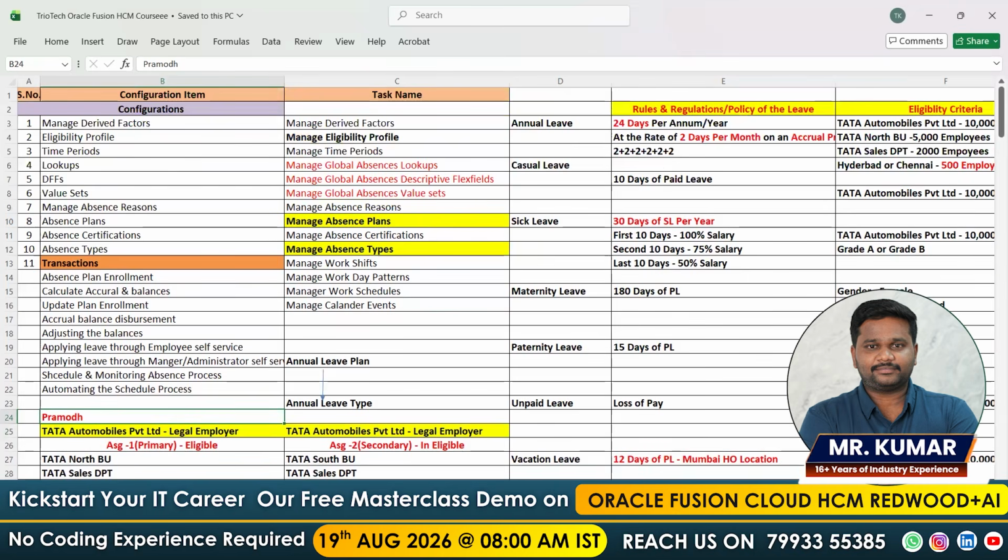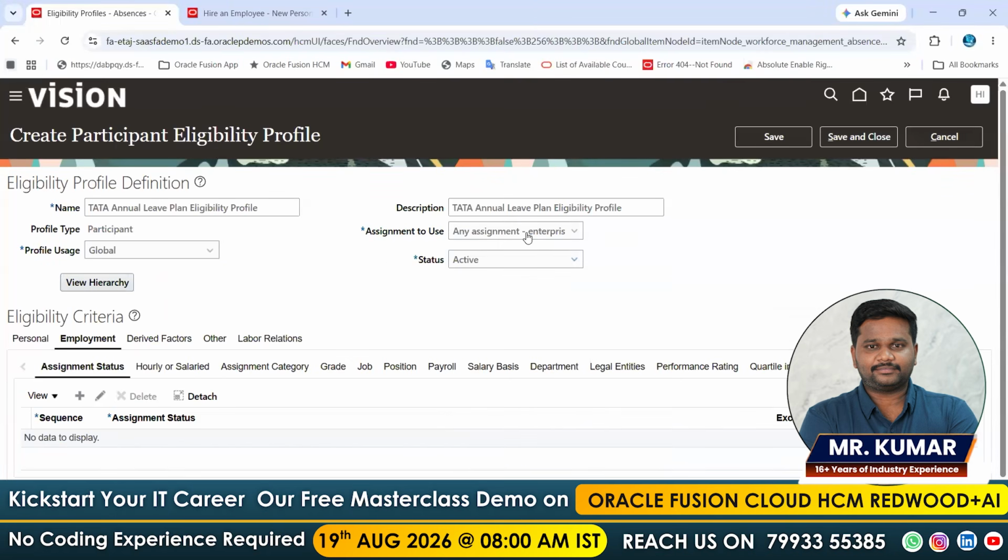That is what any assignment enterprise option team. Status, keep it active. Then only when you tag this at the plan level, it will work accordingly. Hierarchy, still wait. Next 10-15 minutes, I will come. Now we have to build actual conditions in the system.